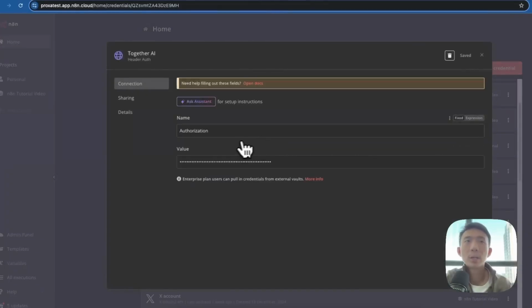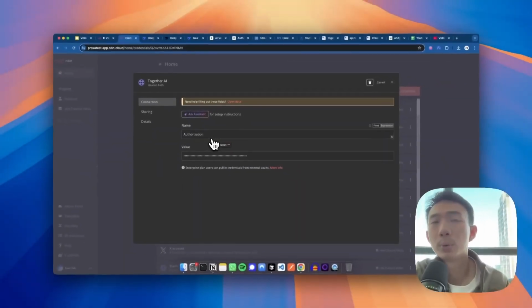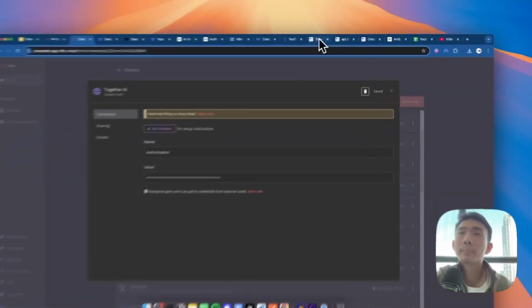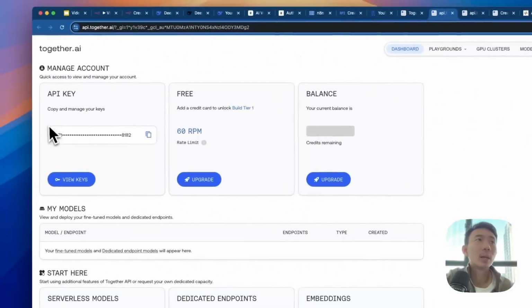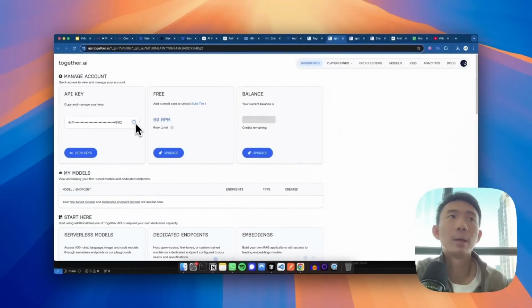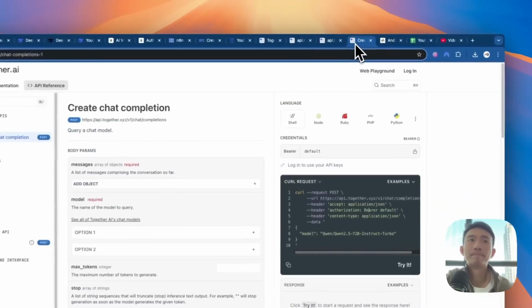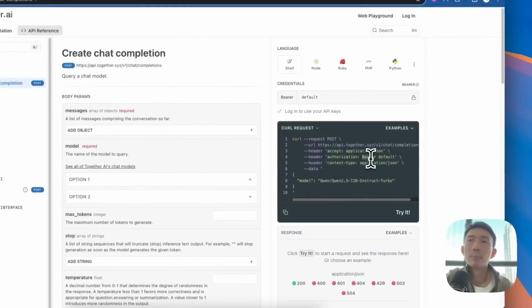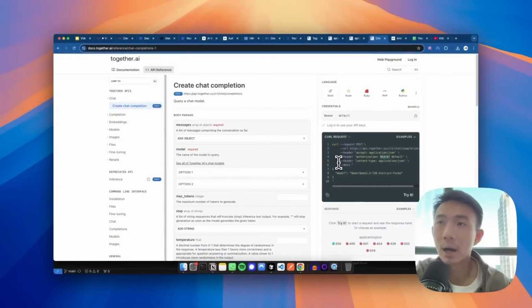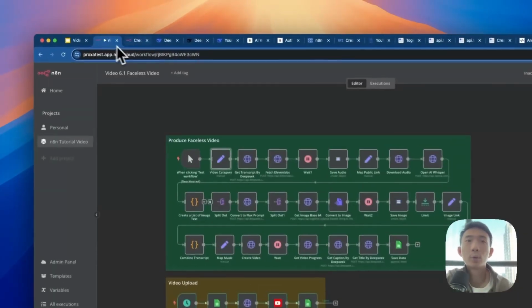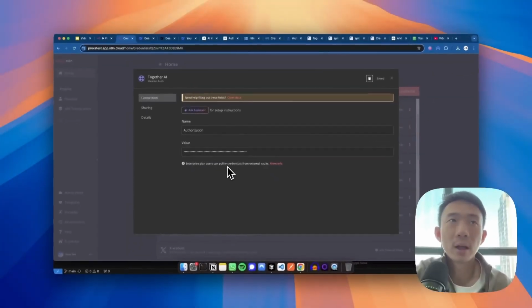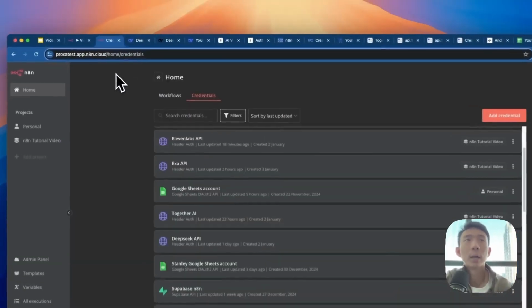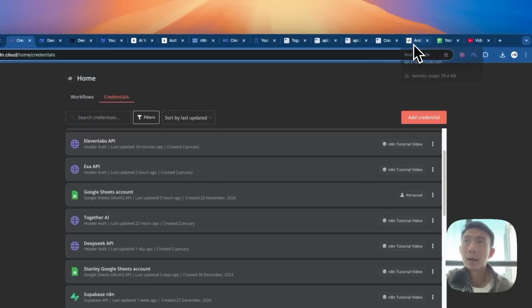Again, we need to use header auth, and then we put authorization as name. We click get started, and then you can just copy and paste the API key. Again, we need to add the bearer, B-E-A-R-E-R, before the API key. So just copy it both and paste them as a value here in credentials for the Together API.